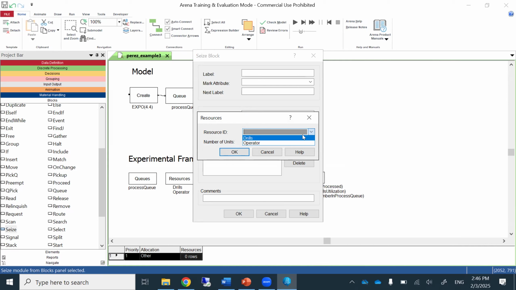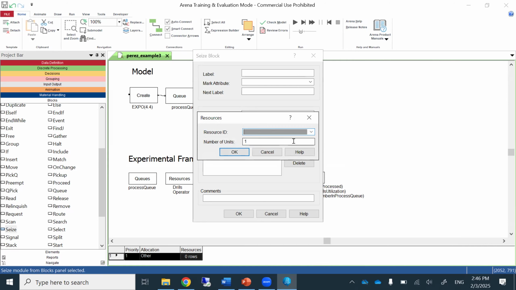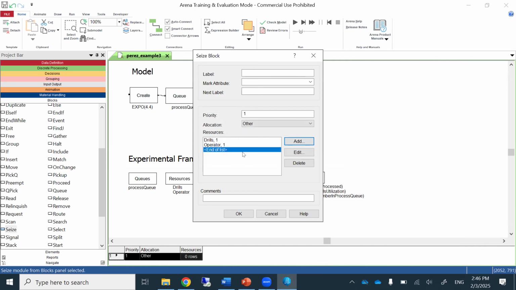So the drills. And then, as I said, if you leave it like this, it's gonna put the operator first. So I don't want that. I want the operator to be called second. So drills, operator. So the drills are grabbed first. Drills have to be available before the operator is called.